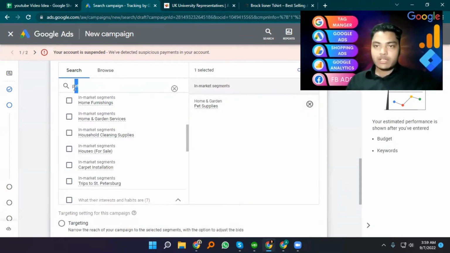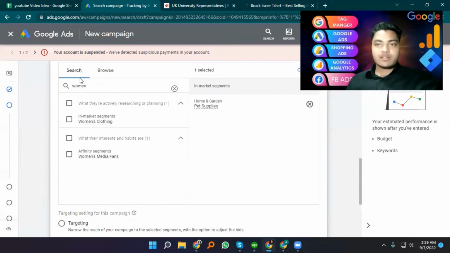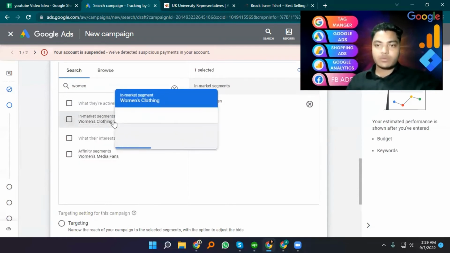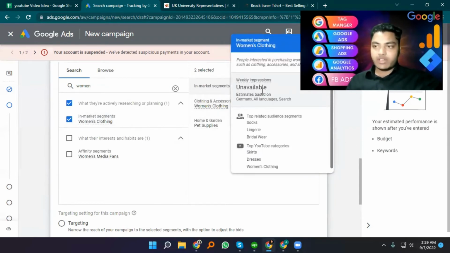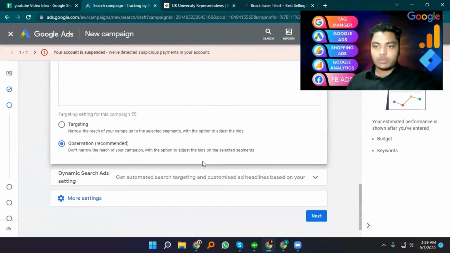If you want to run a women's t-shirt campaign, search "woman" and you can see one here, woman clothing. I can check mark it, and we will see one here the weekly impression. Right now these are unavailable, we will see it later. This is actually targeting an audience, we will learn it later, so ignore it right now.